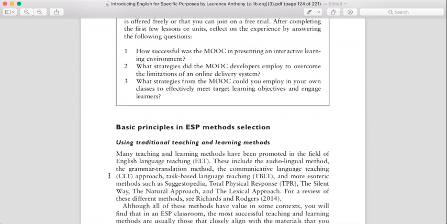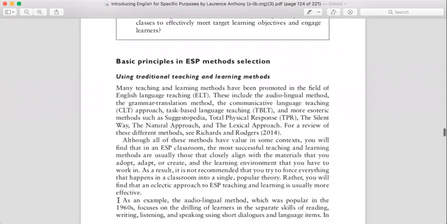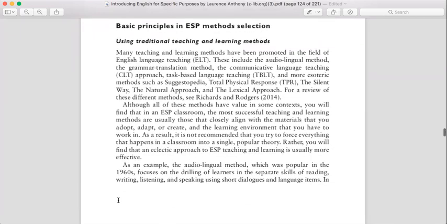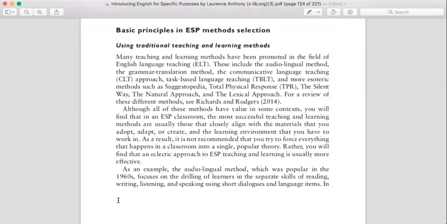So we cannot say which method would be best for the ESP, okay? Any method that aligned well with the material that you are teaching in the class, no matter it is adopted, adapted, or created, customized, but any method that goes well with the material is the best method. Okay.